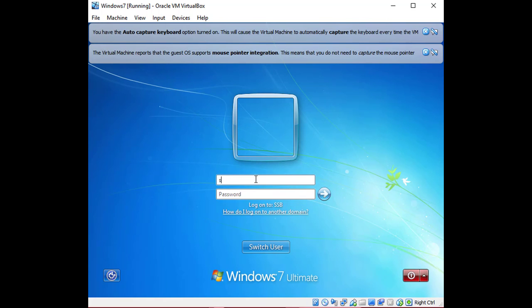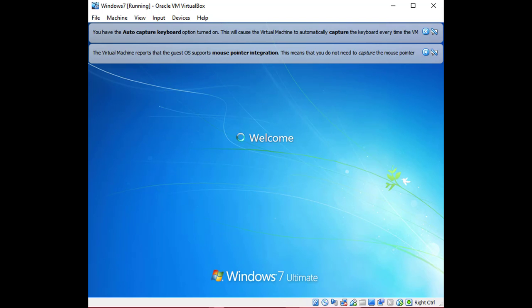Now we're going to type in our name. Now you can either leave it like this and then continue with the password, or you could enter the @ssb.local, whichever way you prefer. Either way is going to work. And it's going to load up the user's profile.